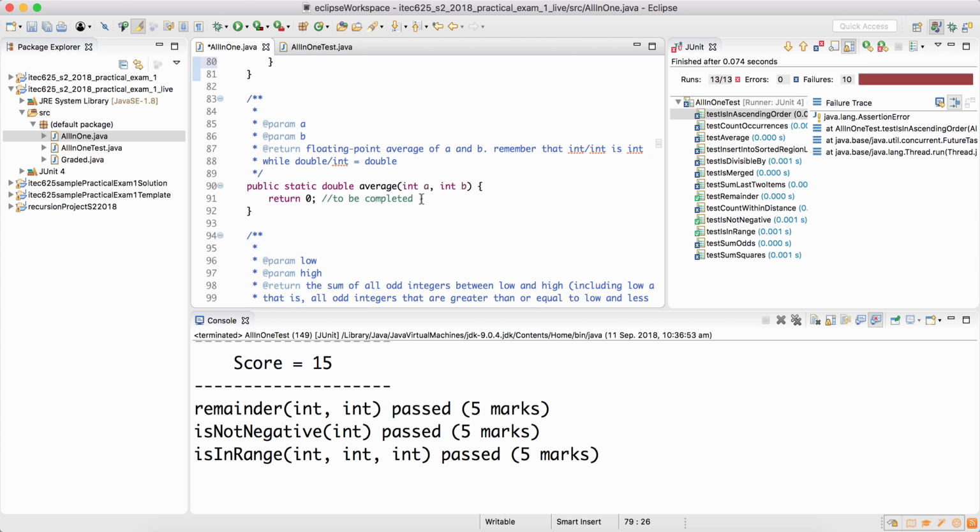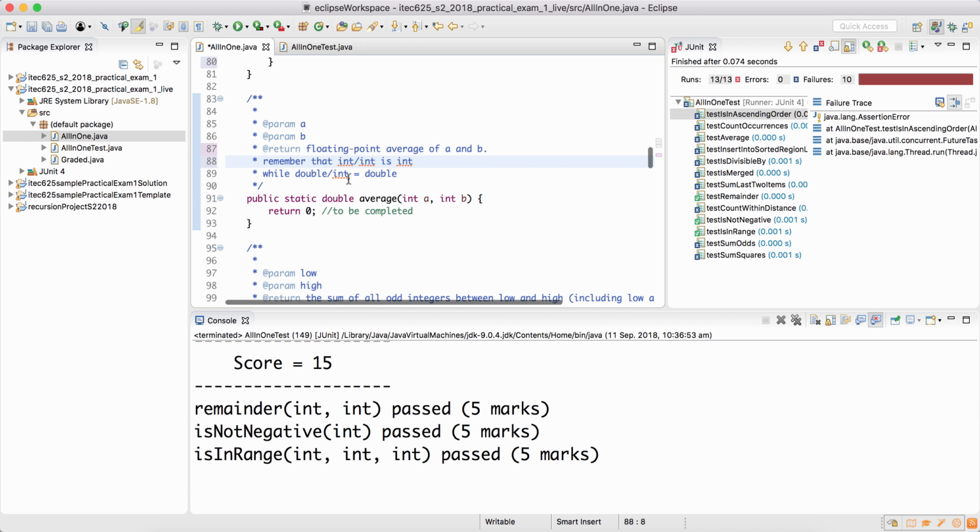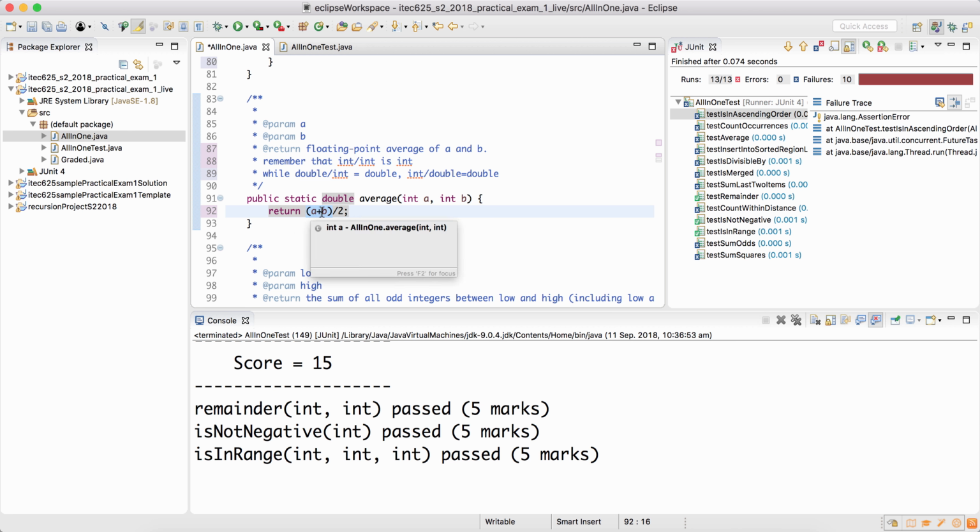Average. Now this is a slightly tricky method, but I have said over here that remember that int over int is int, while double over int is double, and similarly int over double is double as well. So if you return a plus b divided by 2, because a and b are integers, a plus b is an integer, also 2 is an integer.